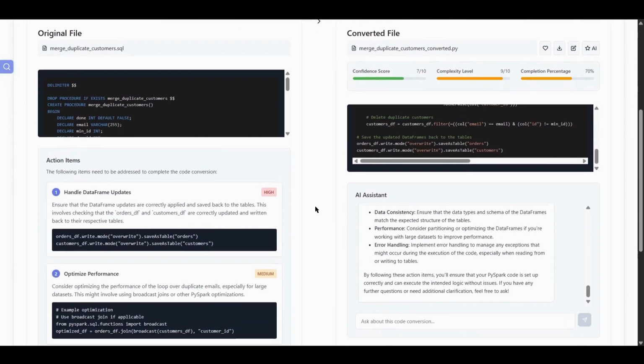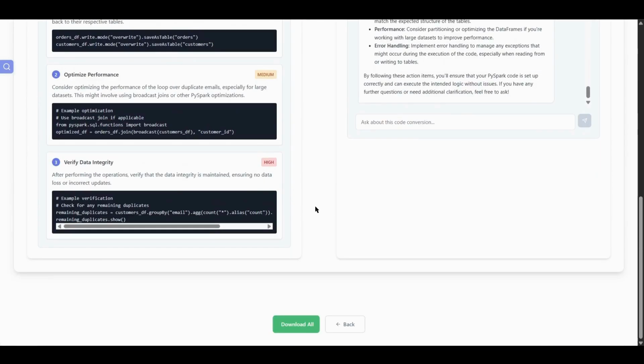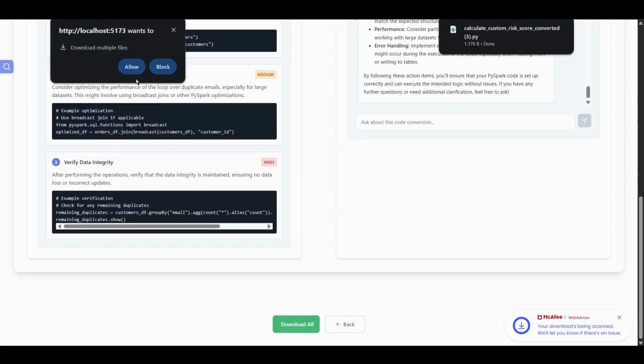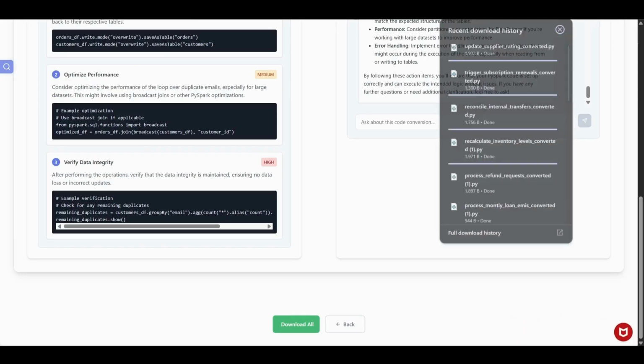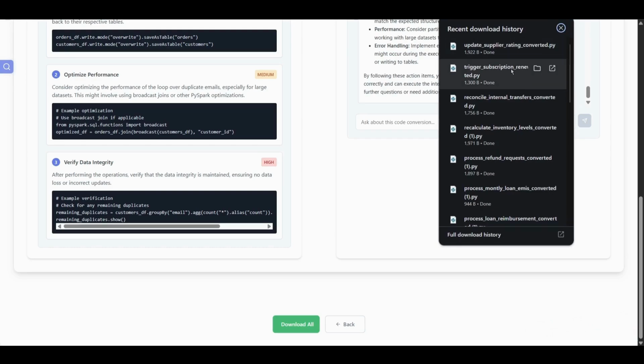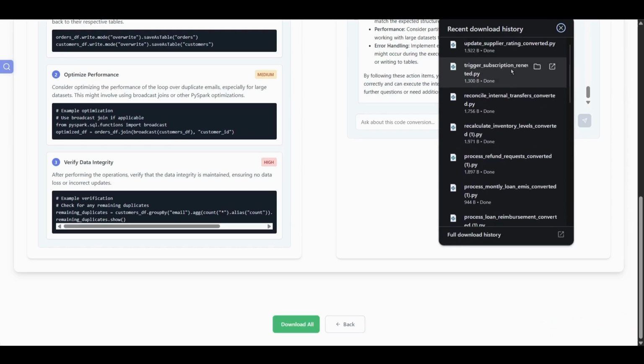Okay, so that brings up the file, and then we have the option to download all of them as well. So all these files that we sent for conversion have been downloaded.